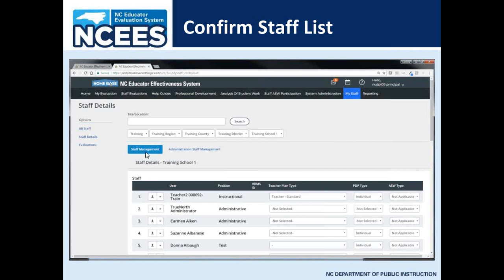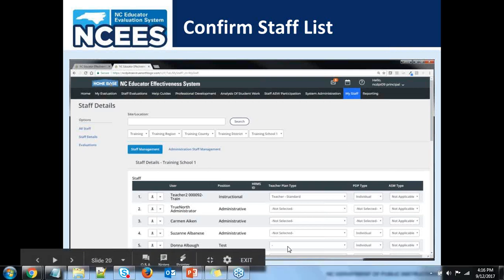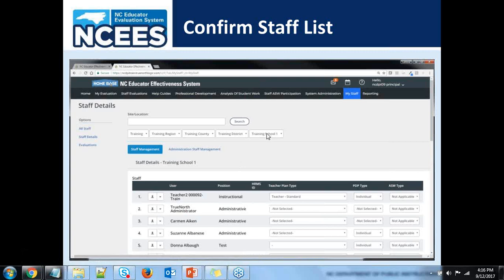You would be on the button called Staff Management. And you should see below that a list of all the staff associated to your school that you are currently looking at. So you can change schools by the location up here. So if you're just over one school, then you probably only have access to that one school.